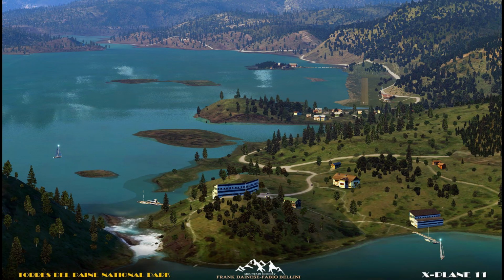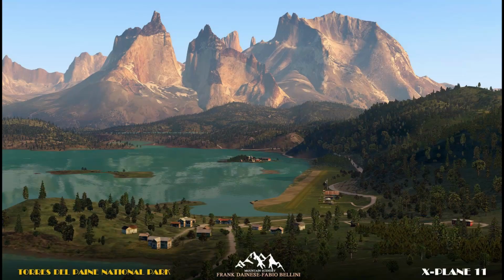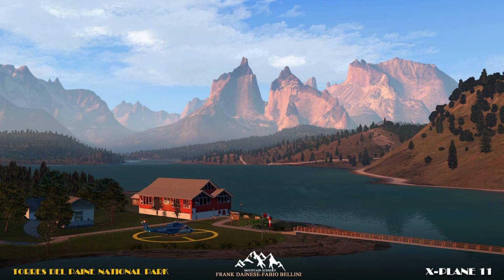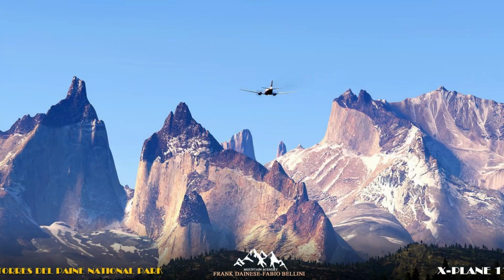Frank and Fabio have added a grass runway to facilitate VFR flights, as well as 4 helipads near the tourist centers. According to the authors, this new scenery should be available within the next few days, so stay tuned.